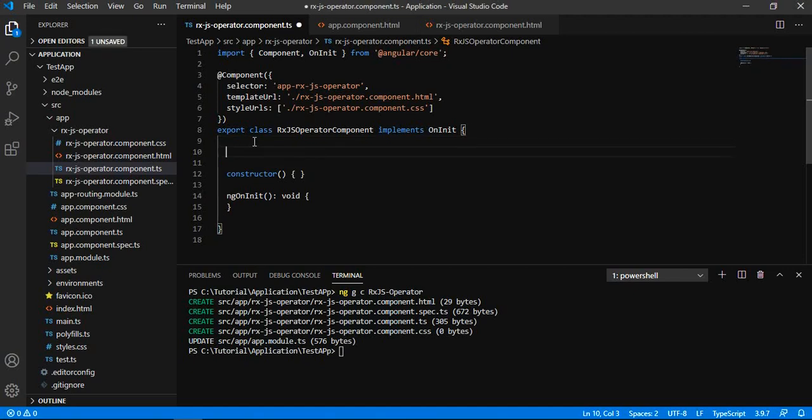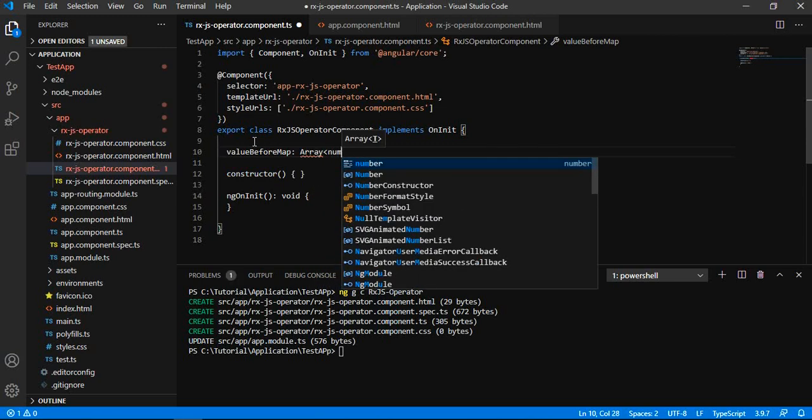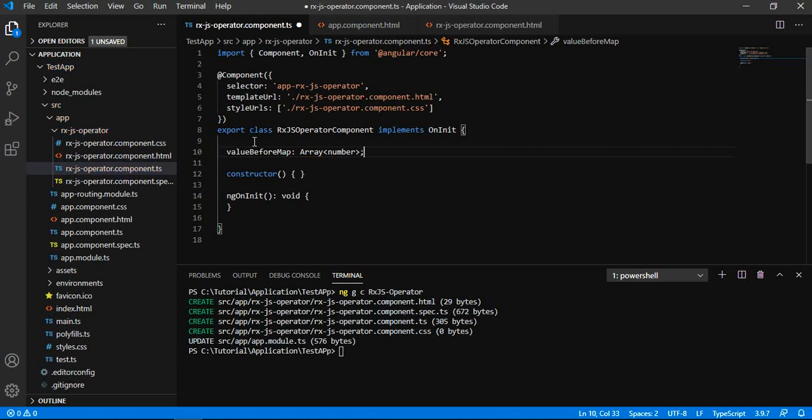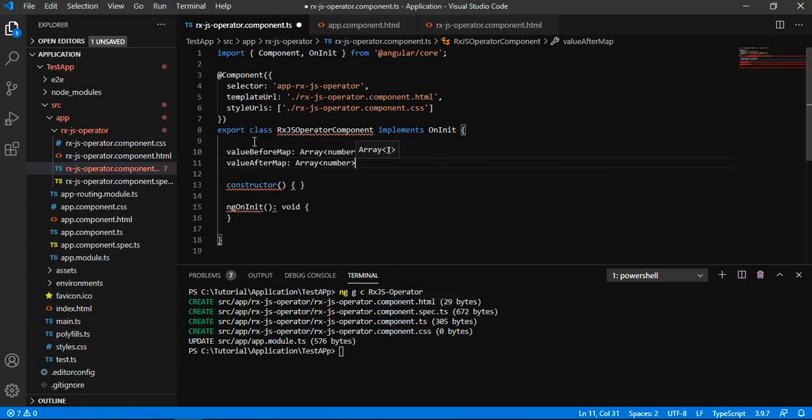Let us see how to transform the values of observables. In this tutorial, we will learn how to transform the values into another form with the help of RxJS operators. And today in this example, we are going to demonstrate the use of two RxJS operators, that is tap and the map.